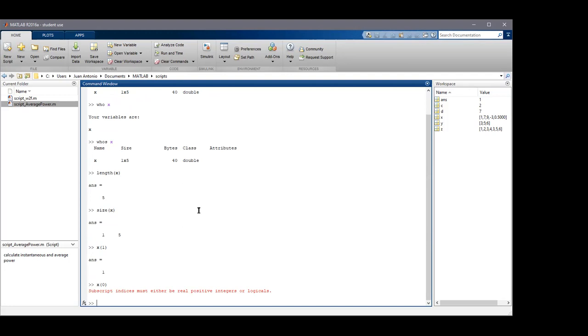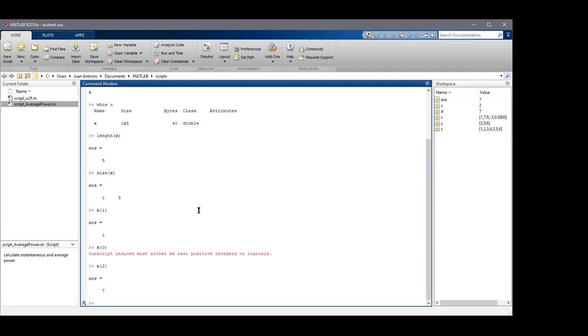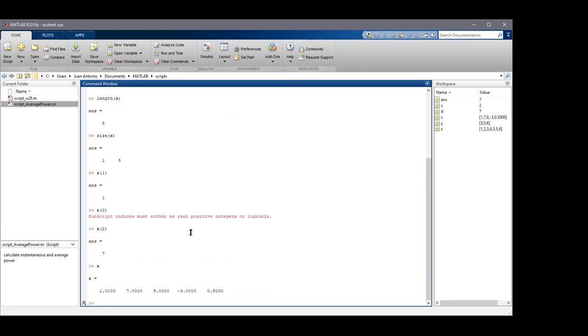So in MATLAB, all the indices also have to be positive integers, okay? If I do x(2), I will get the second element of the array, right? And if I want to remember where those numbers are, I can simply retype x and that shows me the array again. And as we suspected, the second element of the array is 7.